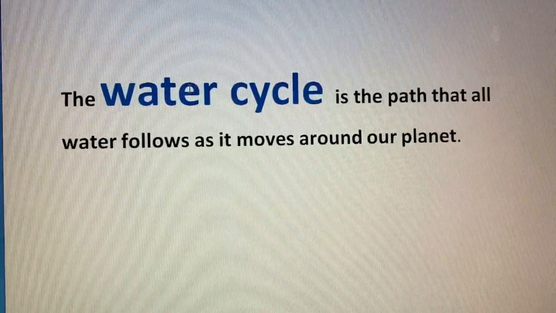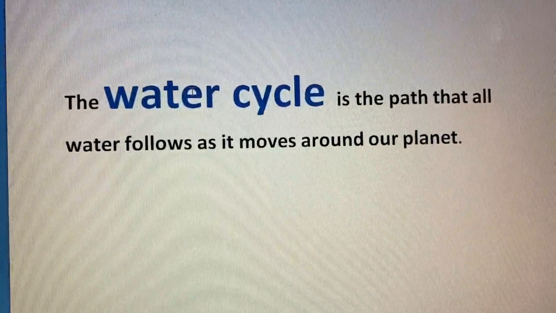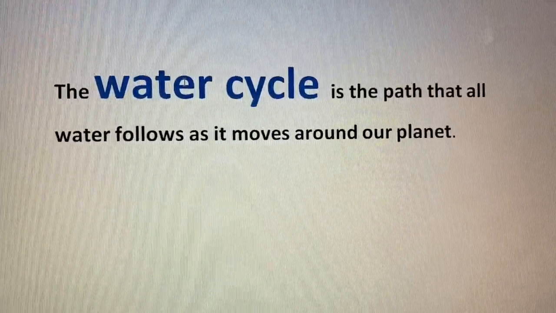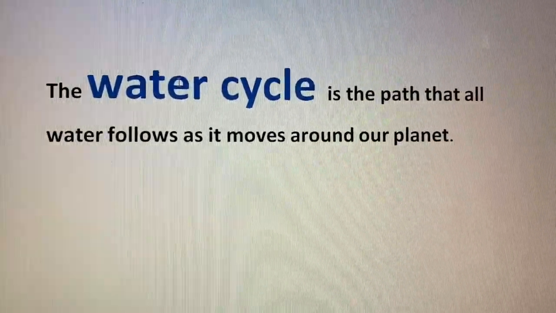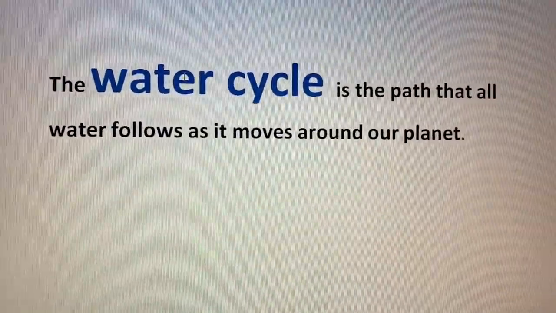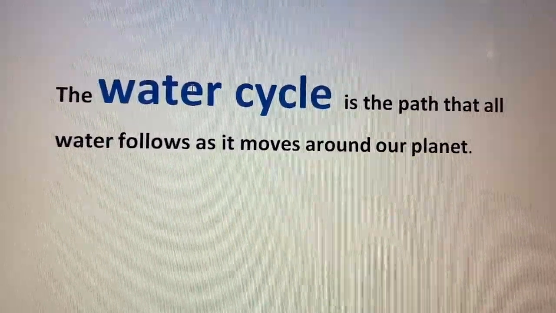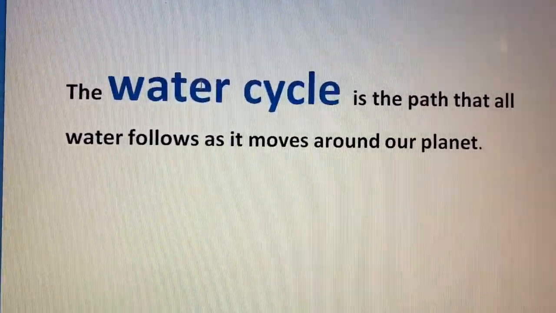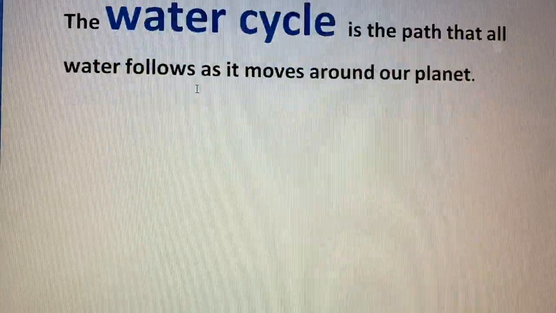Quindi, if the water is liquid, solid, or gas, it is on the water cycle. And it is a cycle that has been active for 4 billion years.